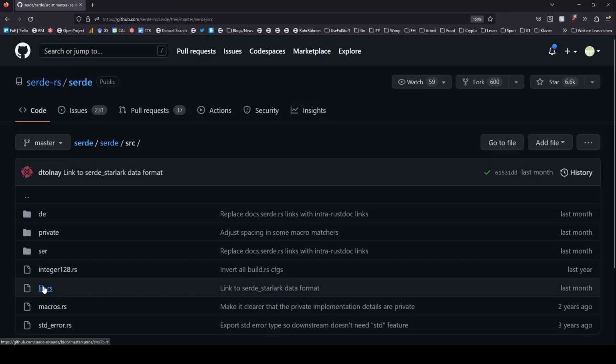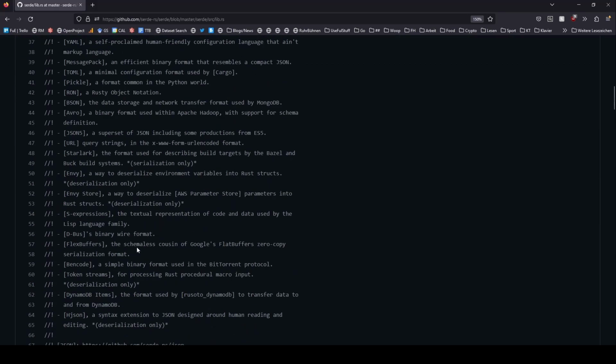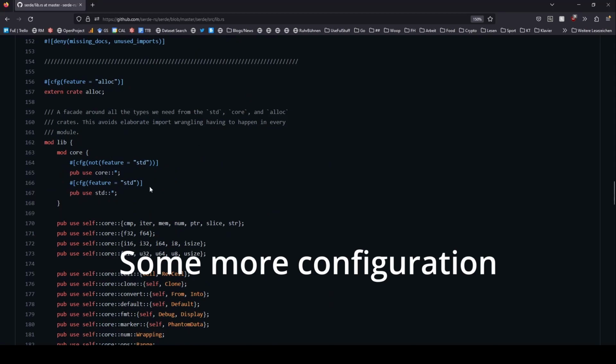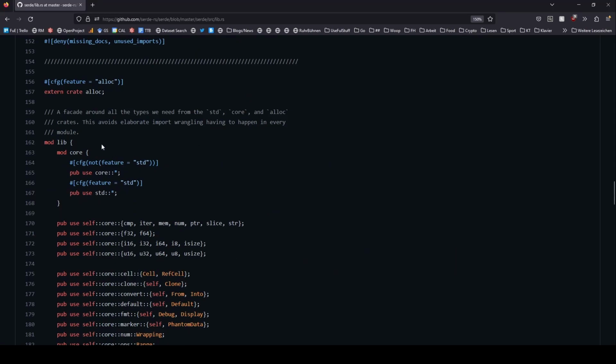Let's have a look into serde. This is basically a serialization and deserialization library. It's commonly used for JSON. Then it's called serde JSON. And let's have a look into the lib.rs. This is a really cool thing they do here. I didn't know of that on my side, to be honest.